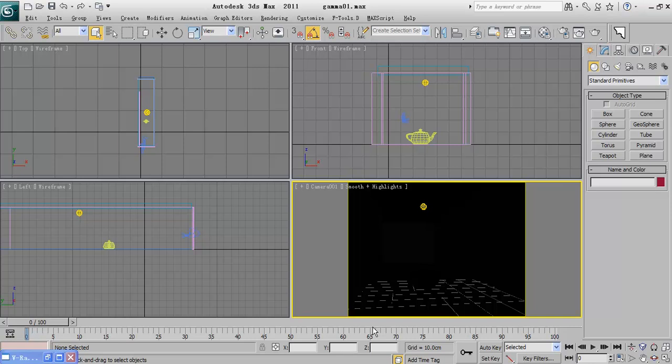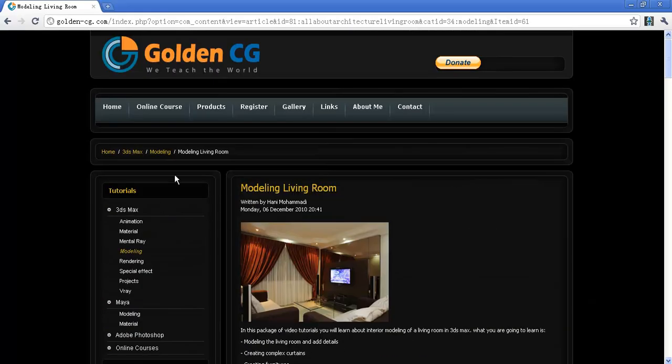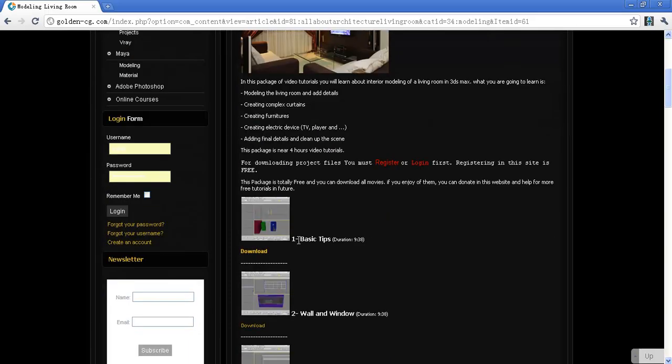This is our first class, and before we start the V-Ray lesson, I recommend you go to my website, in the modeling section, modeling living room, and watch the basic tips for the modeling. This is for the modeling, but because our rendering and materials in 3D Max are affected by the scale of the objects, it is very important to have a basic knowledge. Also, I will provide two more videos from the older course about how to import the AutoCAD file inside your scene and how to work with them.